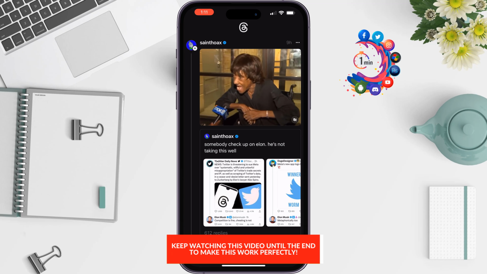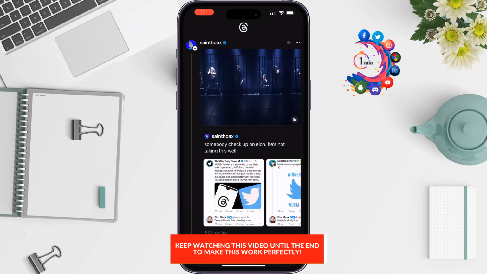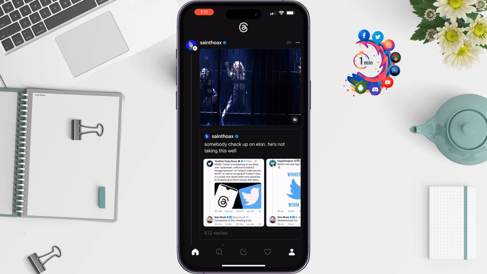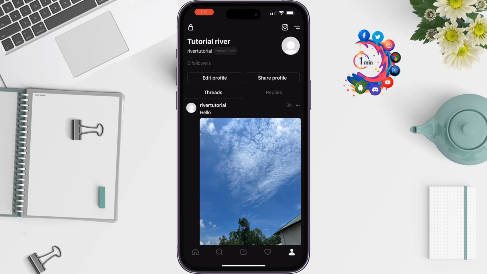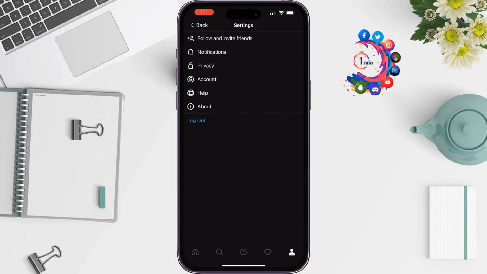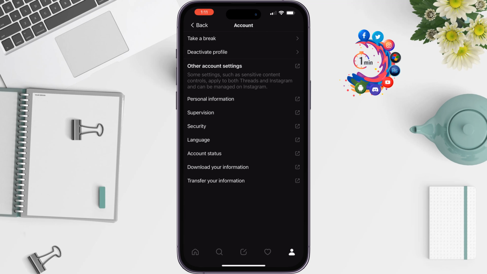So first of all, launch your Threads app and go to your profile. Tap on this menu icon at the top right corner. Select Account. Tap on Take a break.